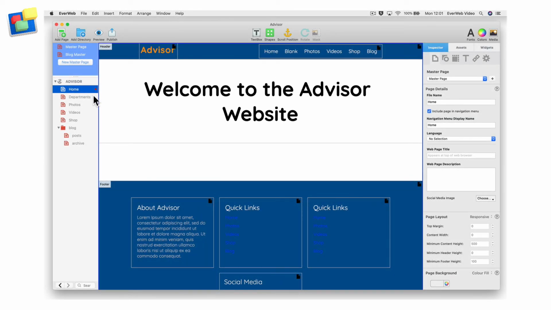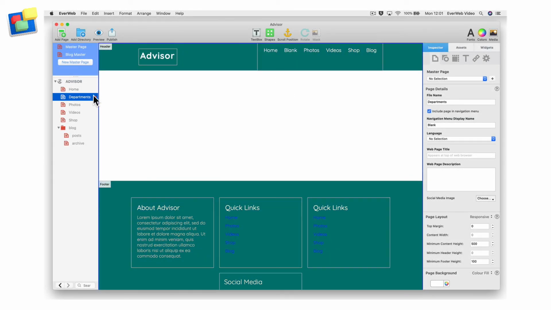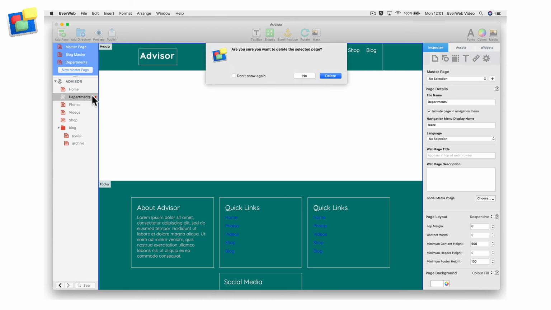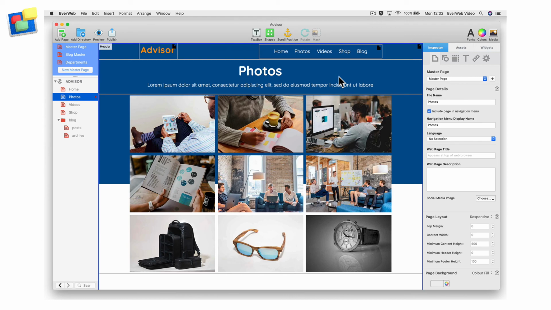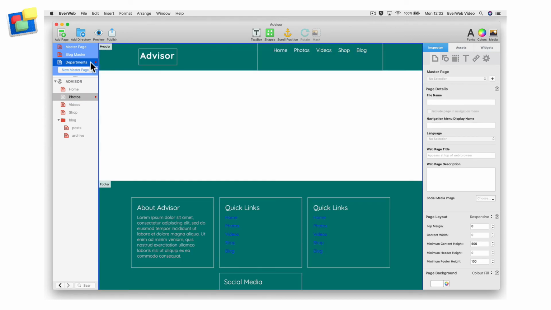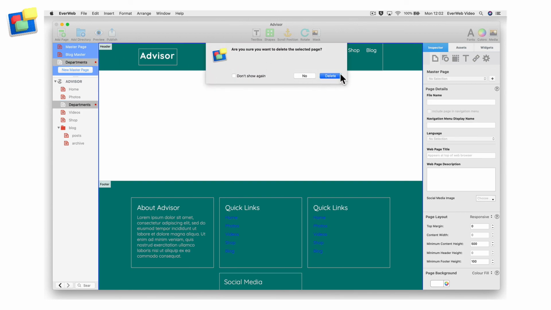If you have created a regular page that you would like to use as a master page, just drag and drop it into the master page section to create a copy of it. Delete the regular page afterwards if you no longer need it. Conversely, if you have created a regular page in the master page section by mistake, just drag and drop it into the regular page section, then delete the original page from the master page section.